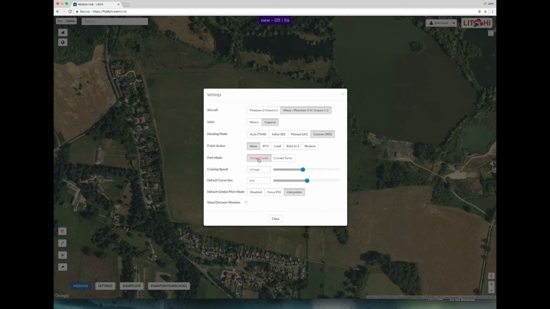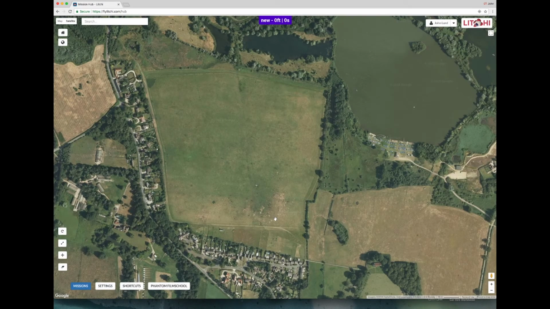The default curve size says 51%, but that's immaterial because we are using straight lines. The gimbal pitch mode is set to interpolate, which is what I want, and so the settings now are all as I want them. So I can now close that.